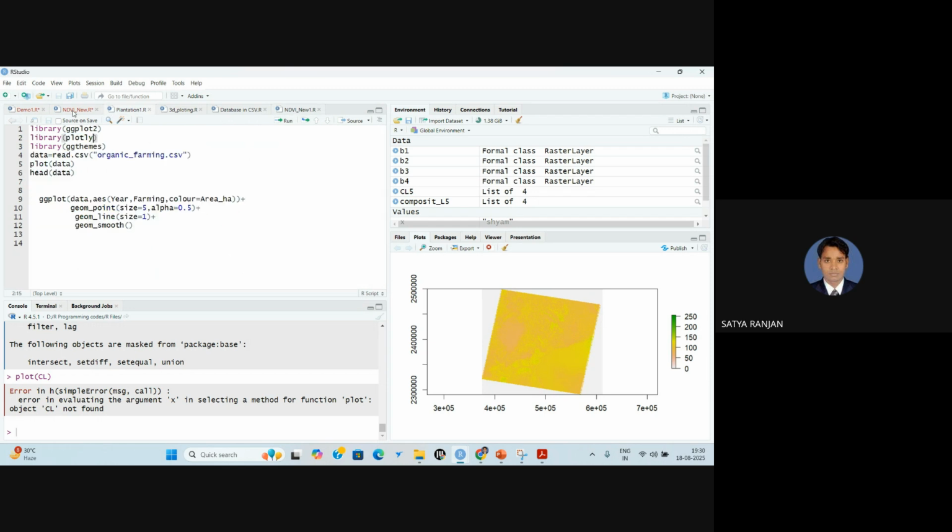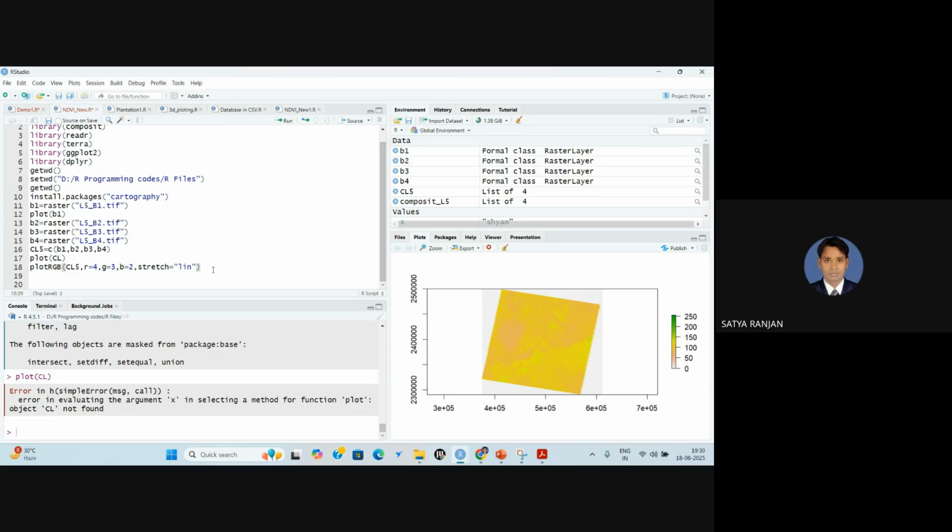Okay, so now let's see next. We can show the plot RGB like this. This is the formula for the NDVI calculation. So we need two bands for NDVI calculation, that is band 3 and band 4. So just check.